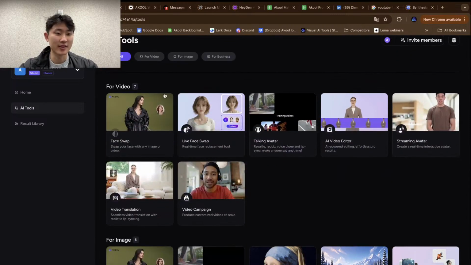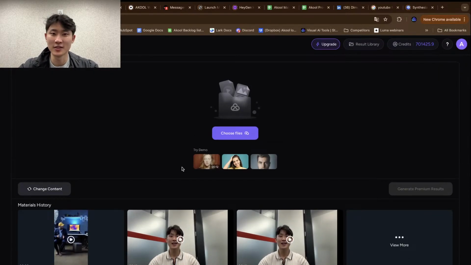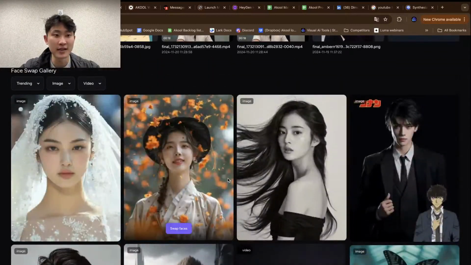Okay, with that, let's go over 4 tools very quickly. We have the face swap tool. So the face swap tool, you'll see that it's a little different, but it's very similar in style, just really easy. Just choose a file, upload it. You can try any of the demos that we provided down here too.